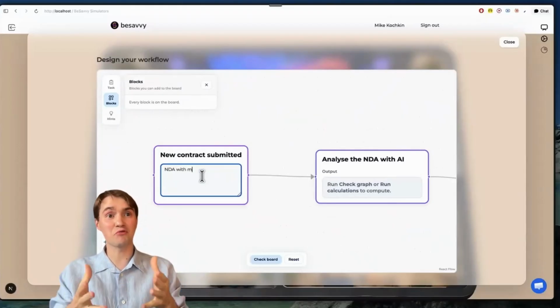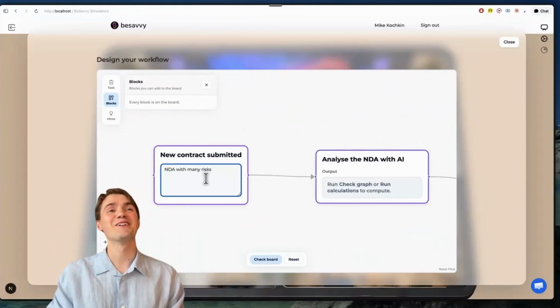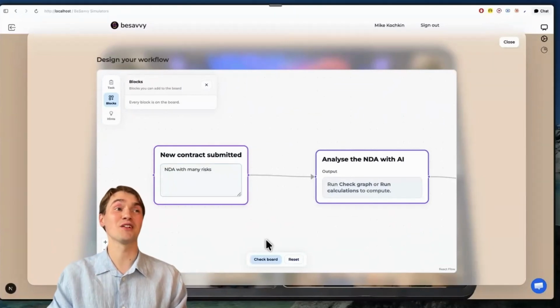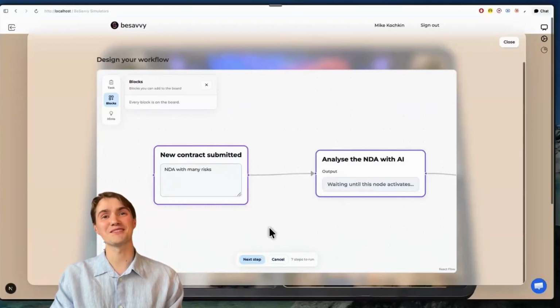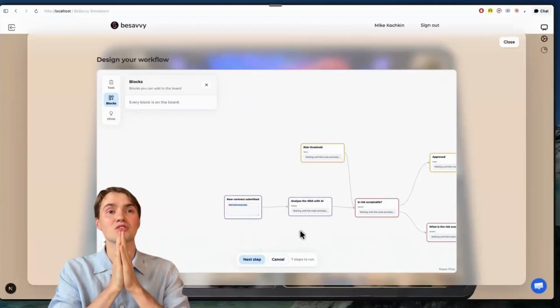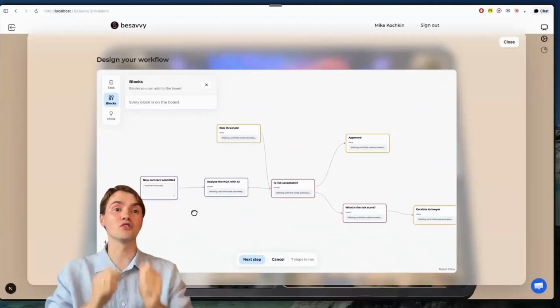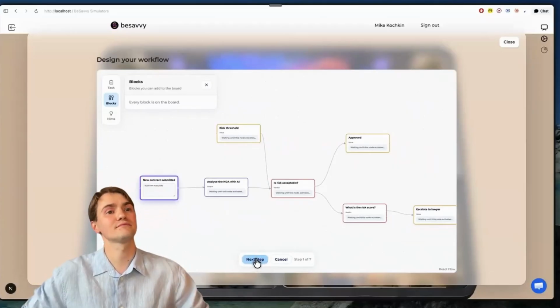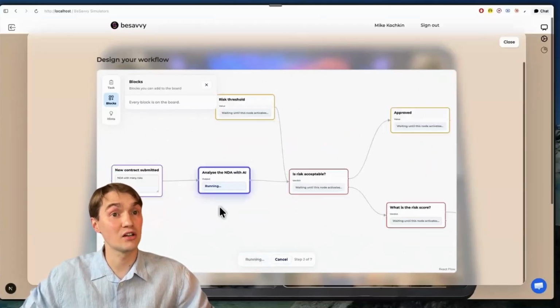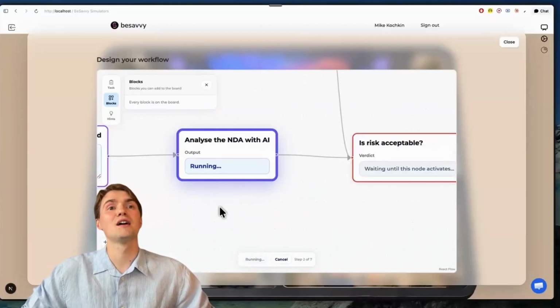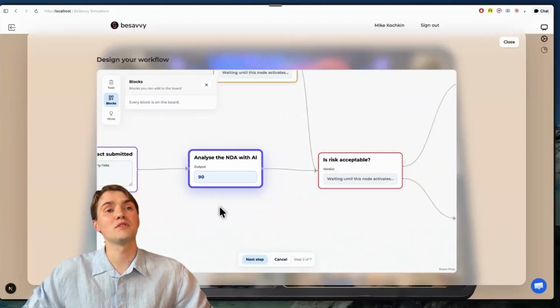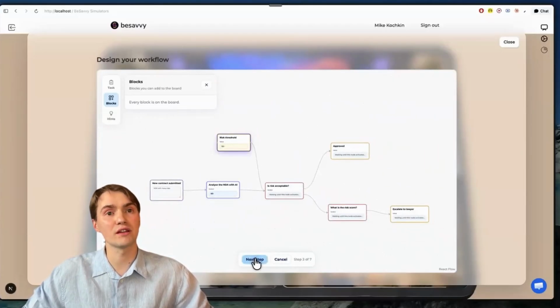You can paste in a real NDA, but I will just say that this is an NDA with a lot of risks, and we'll see how the system works. So the system starts, we launch it, and the system starts to analyze it. We get the output 90, which is a very high risk.